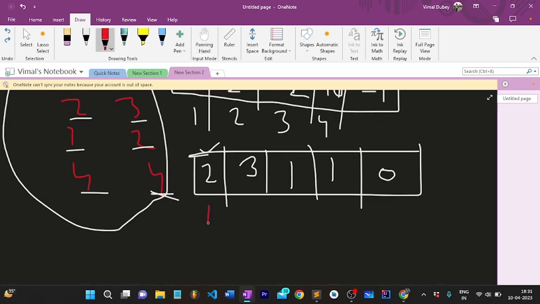For example, this is 1, this is 2, 3, 4 and 5. So this is saying that 1 is contributing 2 times in your array segment, 2 is contributing 3 times, 3 is contributing 1 time, 4 is contributing 1 time, and 5 is contributing 0 times. Fine. So with the help of this we can solve it optimally.